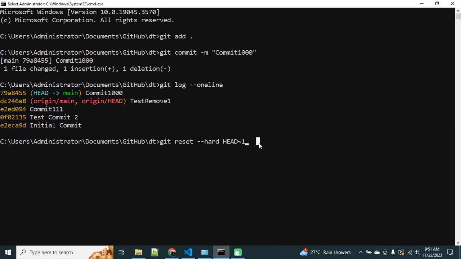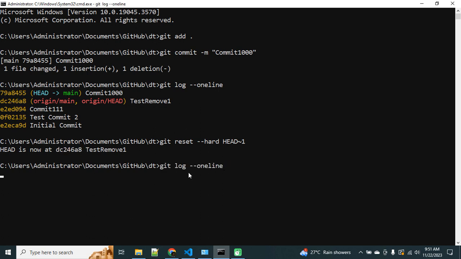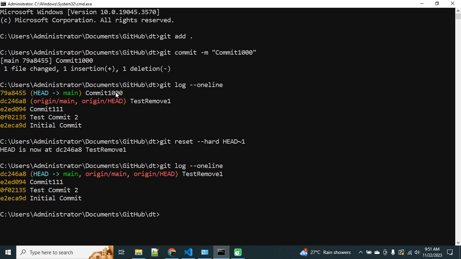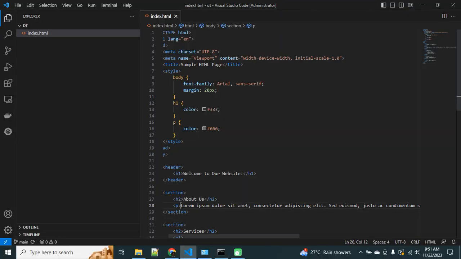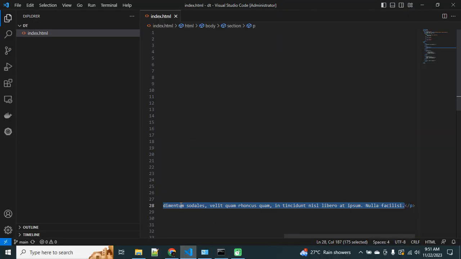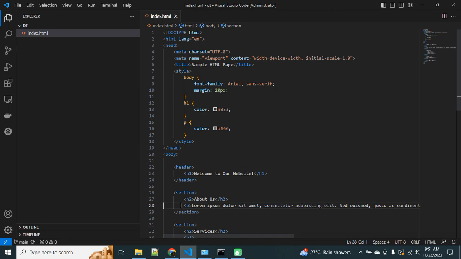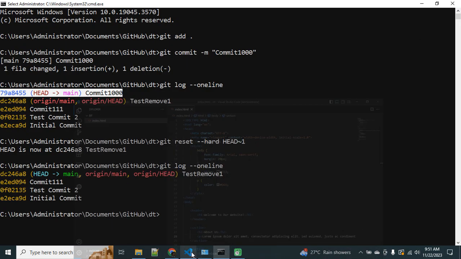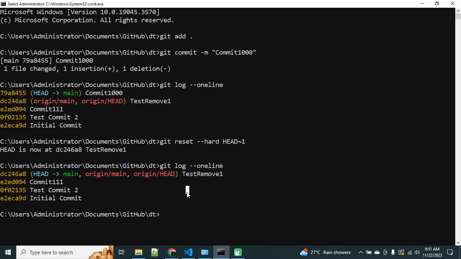Okay, you can see that HEAD is now pointed to DC246A8, which is this. Now we can see git log --oneline. See, this commit has been removed. Now if we open the code, we have got back this line. Okay, so our problem is solved now.